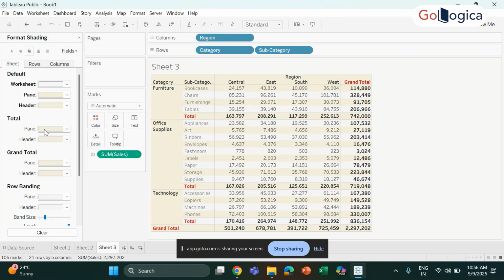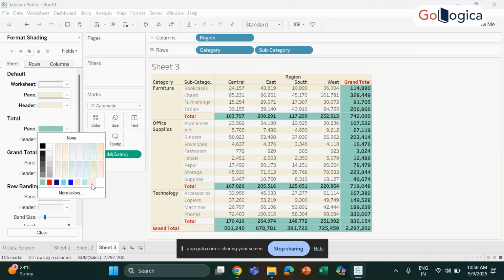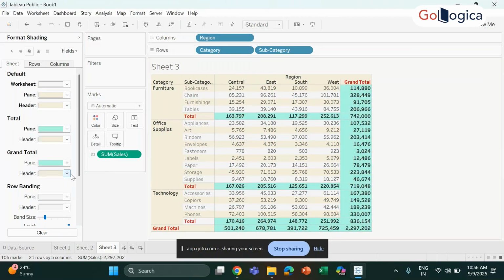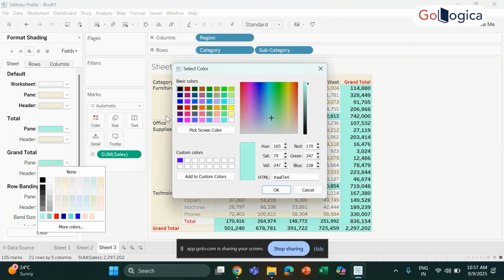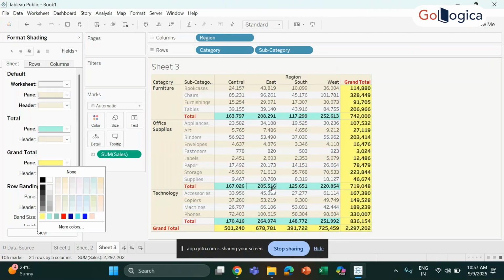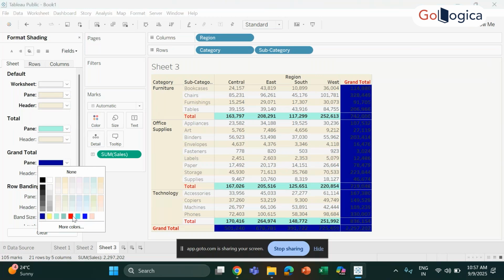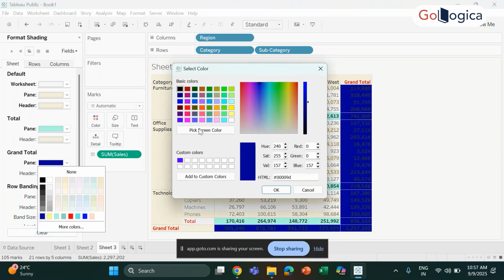And the totals you want to have a different kind of coloring. So total and the grand total. I say for total, I just want a different color. This is fine. And for the grand total, I want a completely different color. So maybe I can go to more colors and select it. I'm really very bad in color selection. You can just select a better color. It should be some light color.